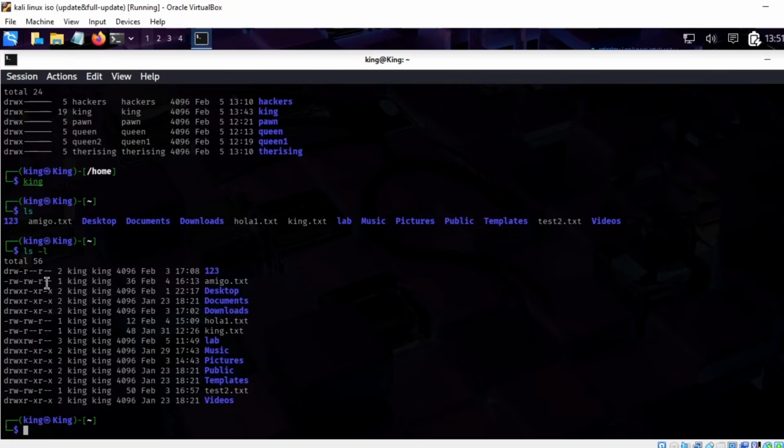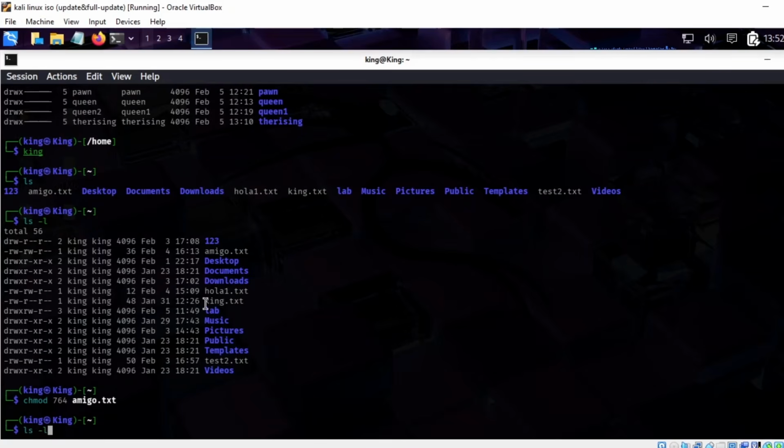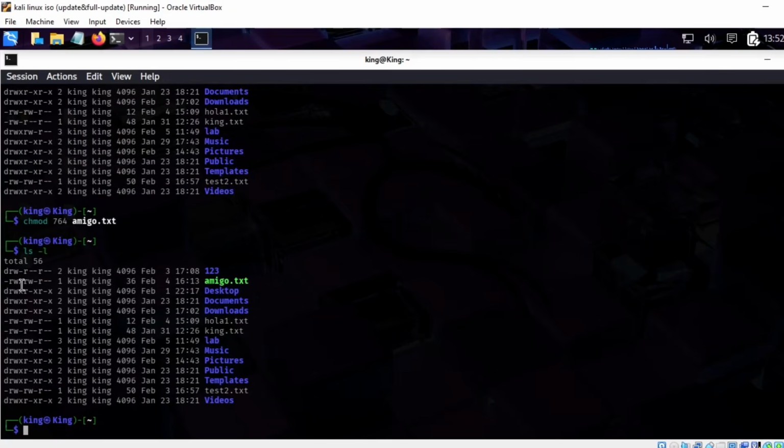So what we're gonna do is, for example, we can change permissions of owners, groups, and others, okay? In a numeric way, you can change the permission. Let's say you can say chmod 764. In this case, let's take amigo.txt, okay, like that. If you do ls -l, you will see that amigo.txt can execute himself, like over here. Now I can read, write, and execute this file, okay.